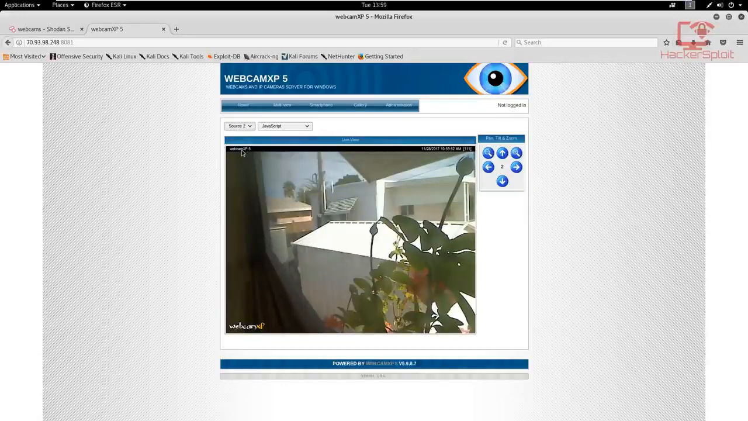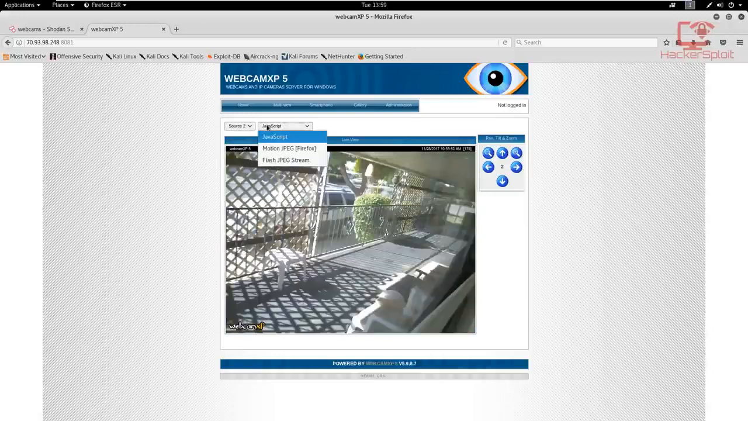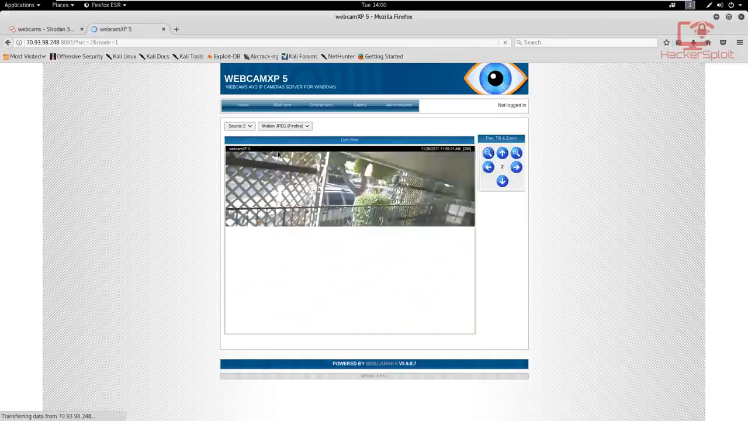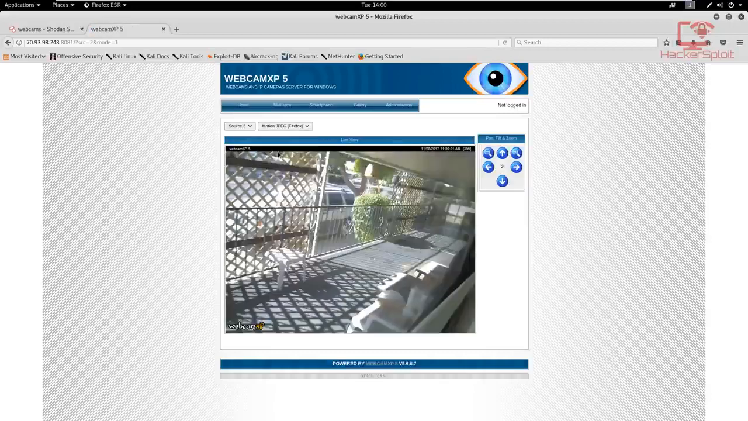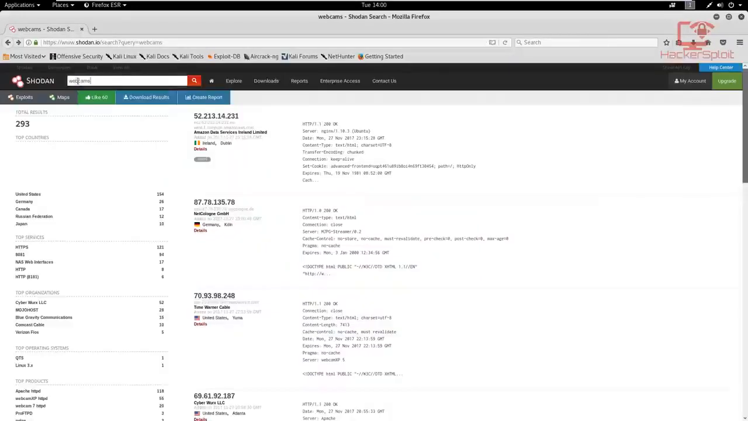You have different sources. Let's try source 2, JavaScript. We have another camera, another webcam. So we can also use motion, which is I think a little bit faster in terms of how the frames are rendered. But there you go. That's how to access webcams using Shodan. Let's look at some other search options.